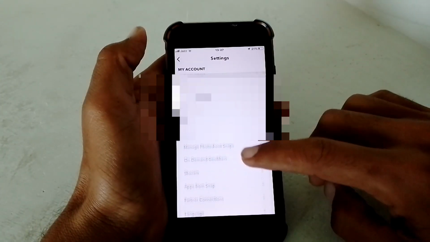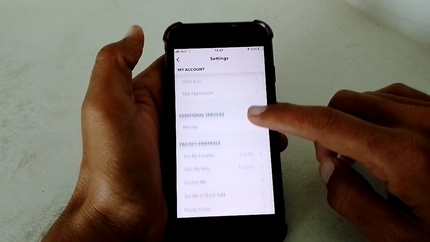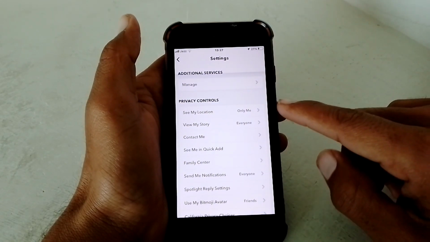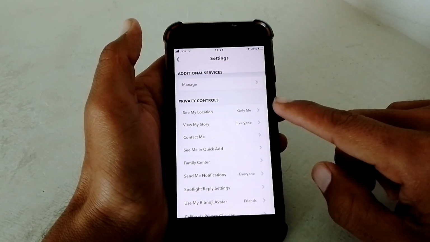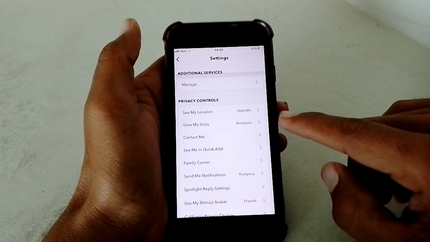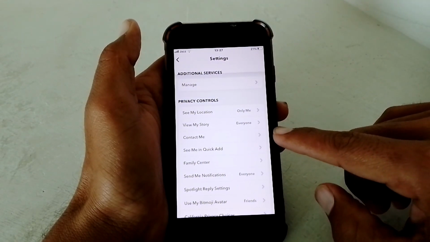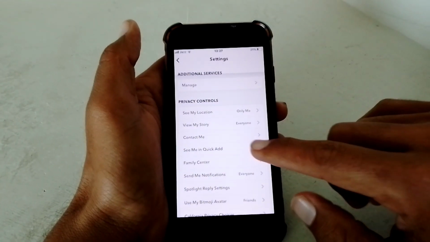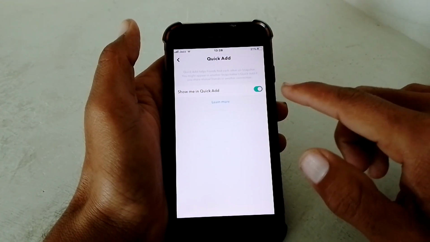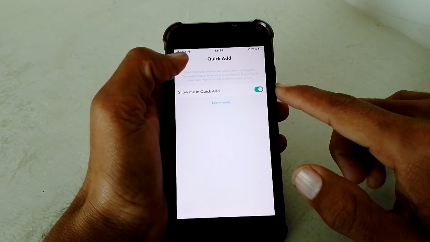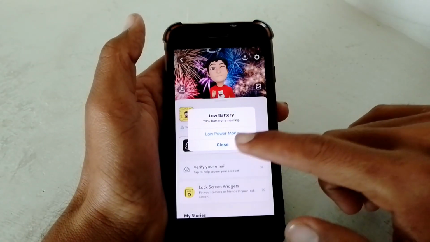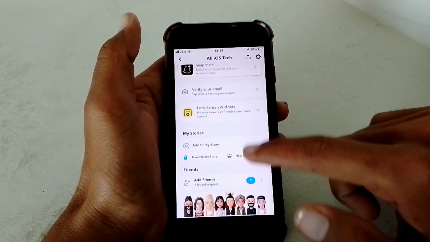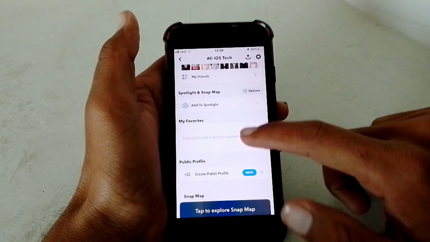Just simply go to the privacy controls and select your privacy as everyone. Go to See My Location and select everyone, then go to View My Story and select everyone, then go to Contact and select everyone. Just select everyone from all of these and turn the toggle on for Quick Add, and then go back from here and scroll down a bit.